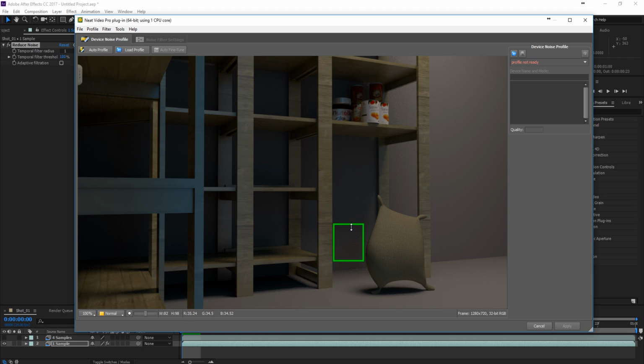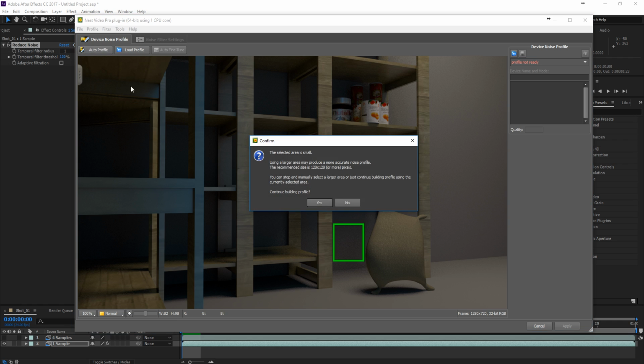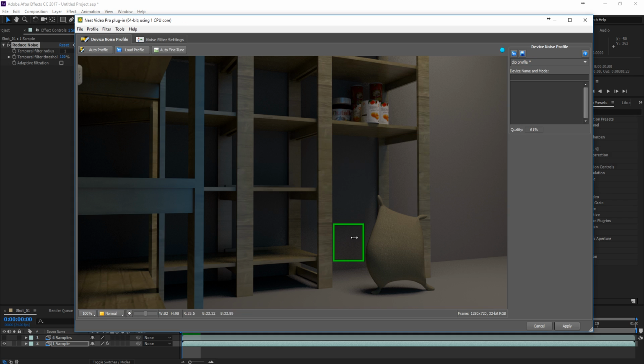Once I've defined that area of noise, I'm going to use it as a profile for detecting noise in the scene. So I'm going to click on Auto Profile. And it's okay, the area is small, I'm not too worried about that. All right, still nothing's happened.